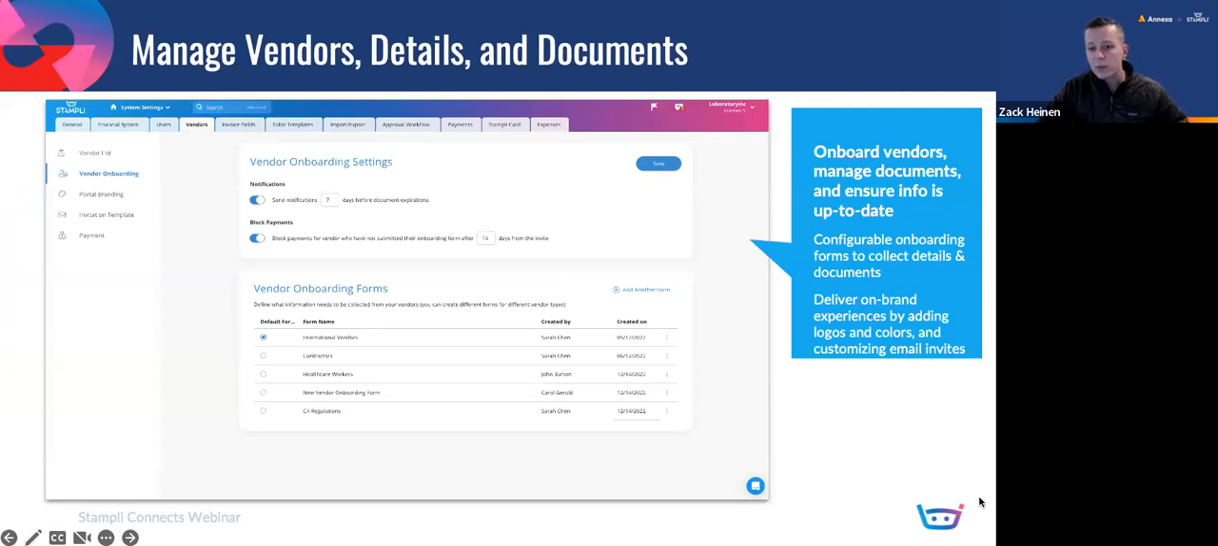You can also manage these supporting documents at the vendor level. So you can automatically request onboarding forms as well as auto notify vendors of any expired documents, which makes it very easy to stay on top of managing your vendors.